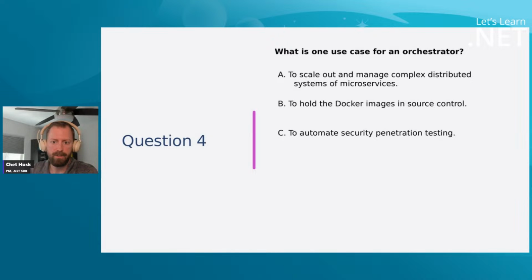So what is one use case for an orchestrator? To scale out and manage complex distributed systems of microservices, to hold your Docker images in source control, or to automate security penetration testing?